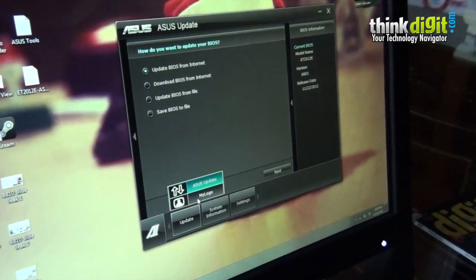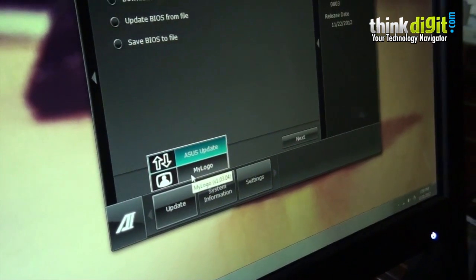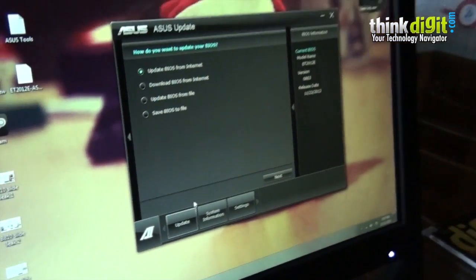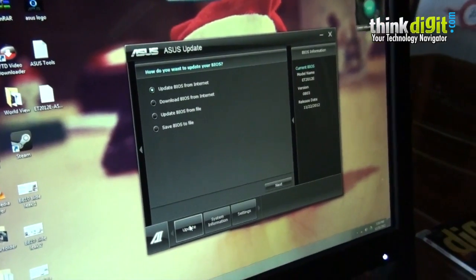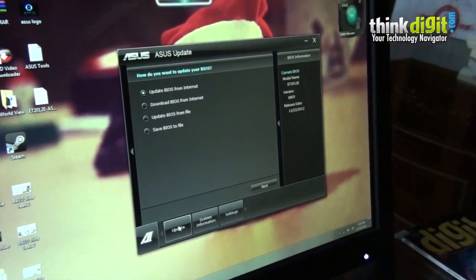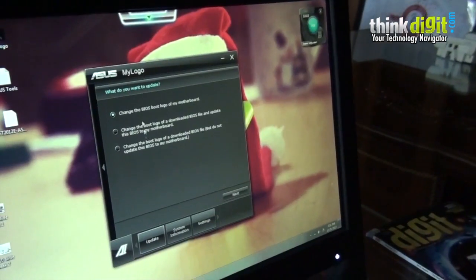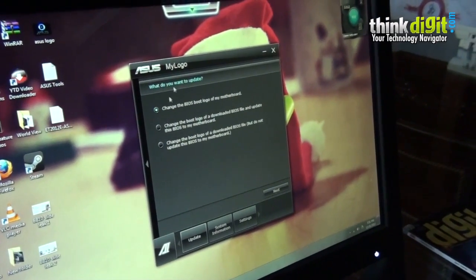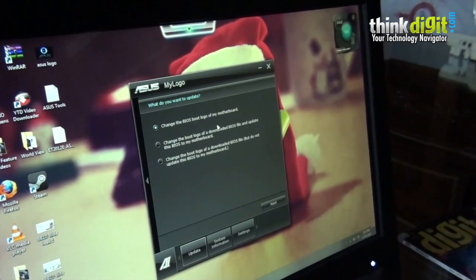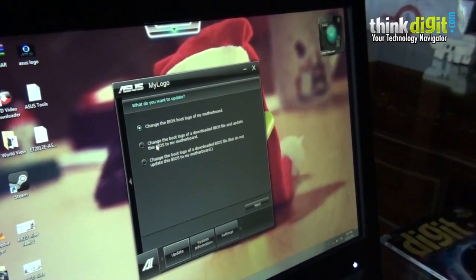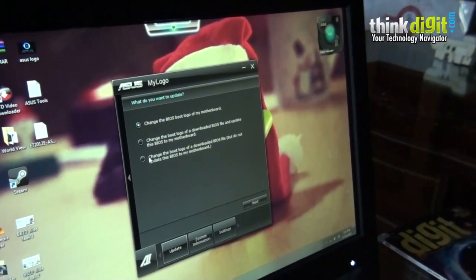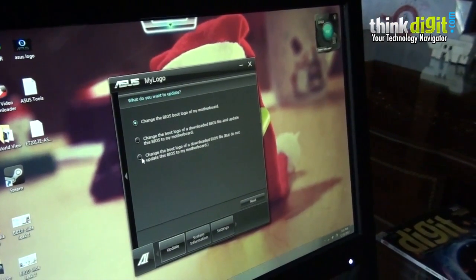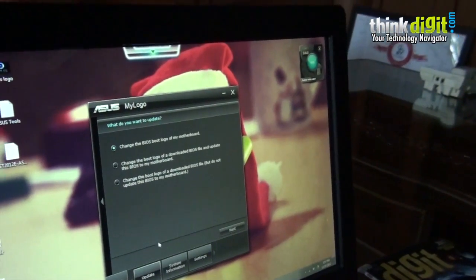Another thing is called My Logo in the ASUS AI Suite 2 update menu. By My Logo, you can change the boot logo of your motherboard. So if you have some image that you want to see as the computer is booting up, you can add that image instead of the default ASUS boot up logo that you get.